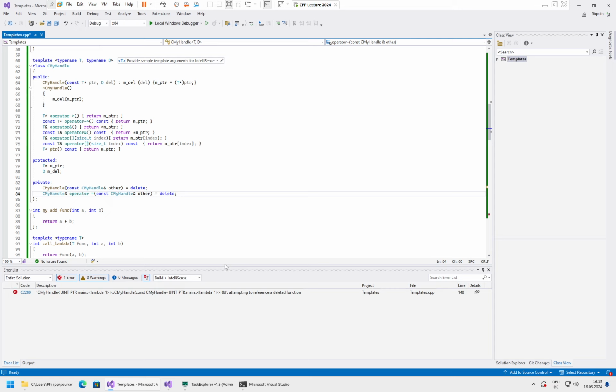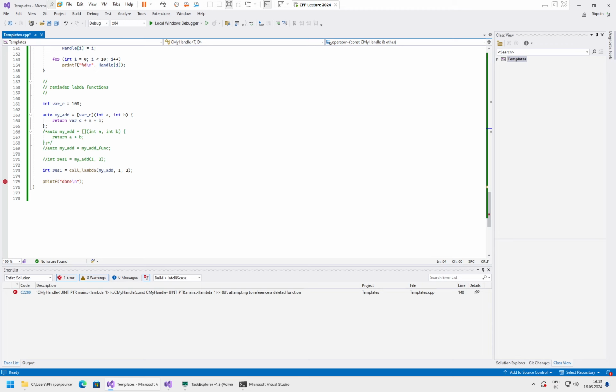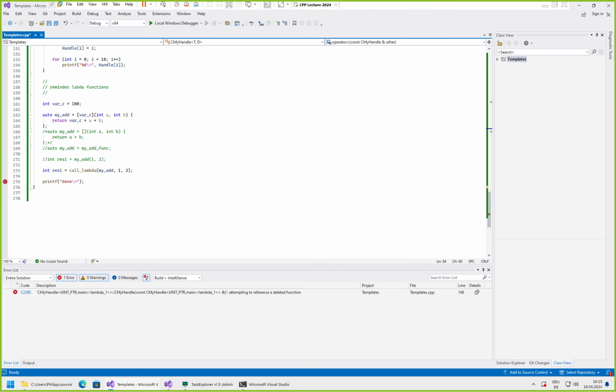Okay, so I think that is all for templates, at least for the simple things about templates. There are a few more complicated things one can do with templates, but I think this would exceed the scope of a short introduction into templates and their usage. Are there any questions?